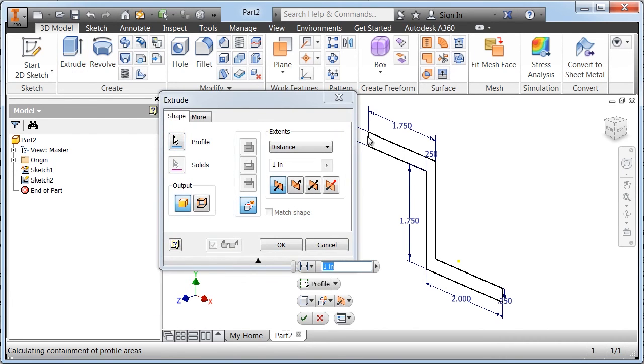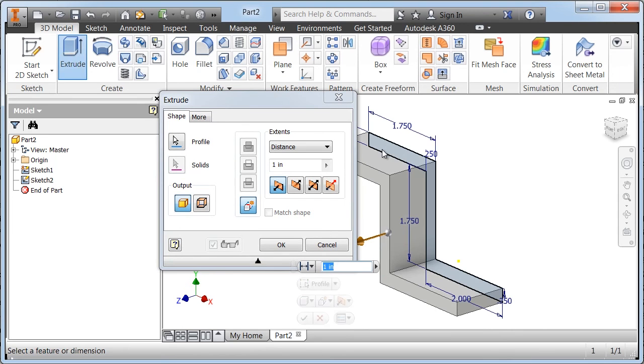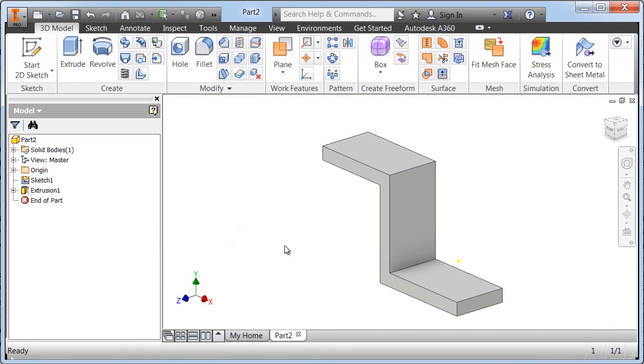And I'm going to come over and just move my cursor over here. And most of the time it'll find it without even having to select it. And that's the case here. So I'm just going to take the default one and I'm going to left click on OK. And we now have a solid.